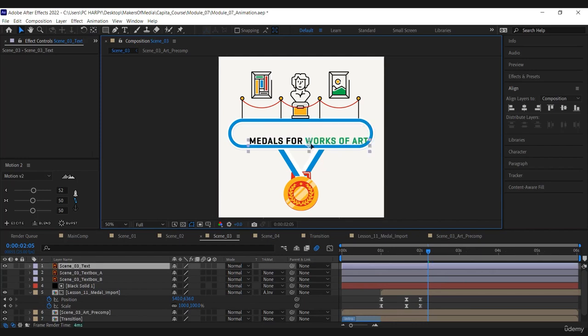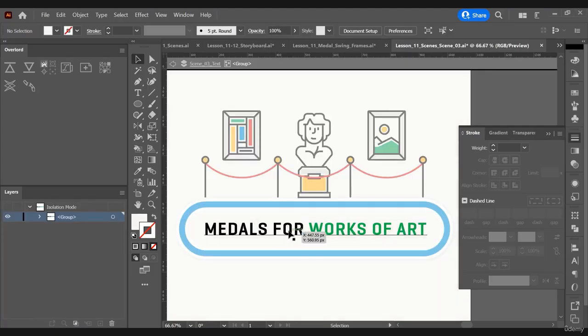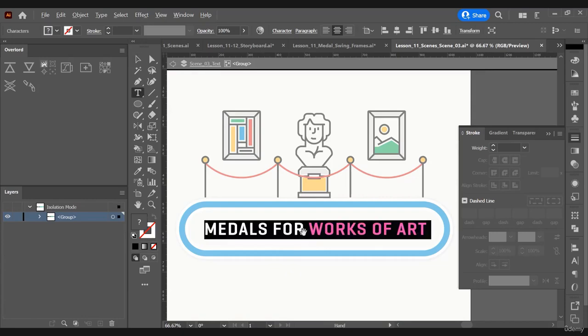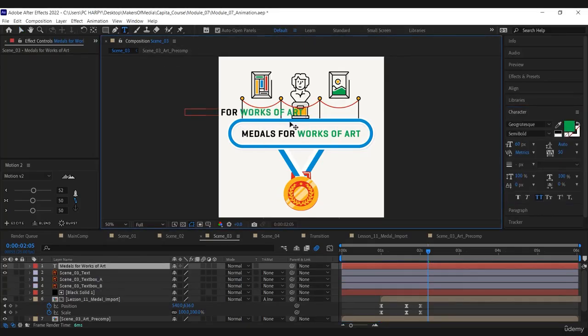The text was imported as a vector layer, so we're not able to use any of the After Effects animation text presets to animate it. So what we're going to do is go back to Illustrator, double-click on the text, select and copy it, go back into After Effects, click on the text tool and paste it. It will paste with the same font, colors, and presets.